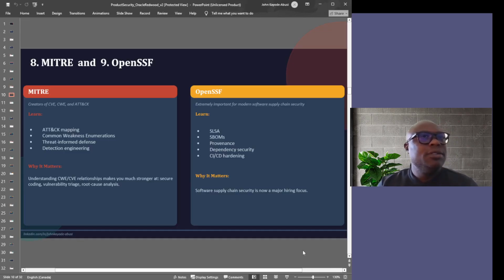So now the eighth and the ninth one, this is MITRE and OpenSSF. OpenSSF is the Open Source Security Foundation. MITRE is a non-governmental organization. But let me start with MITRE. A lot of us are familiar with MITRE ATT&CK, that kind of framework. And what does that framework help us to do? It's very important to product security engineering, as a career or as a team, if you look into that.